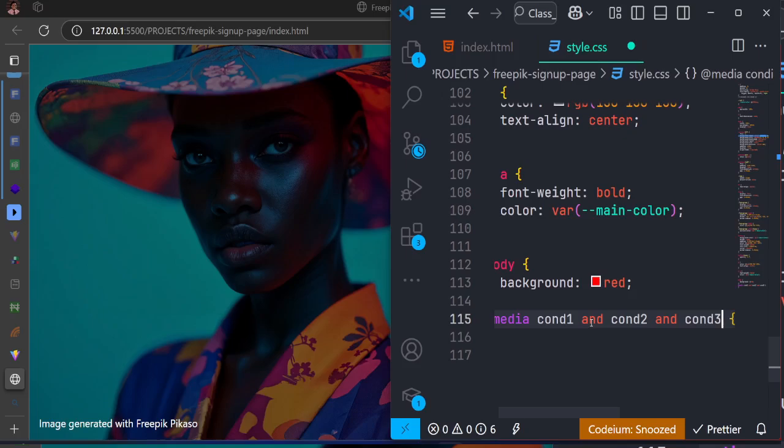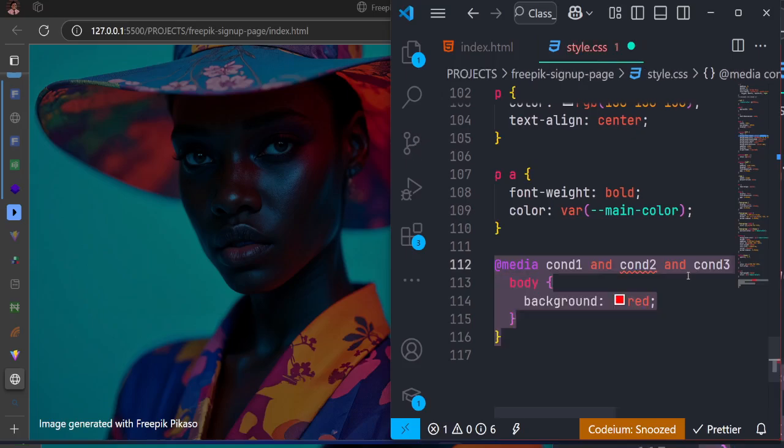So that's how it works. It will check all these conditions, and if all of them are okay, that's when it's going to check inside and apply whatever you put under it. And here too, we can quickly do something like that for this by using media.